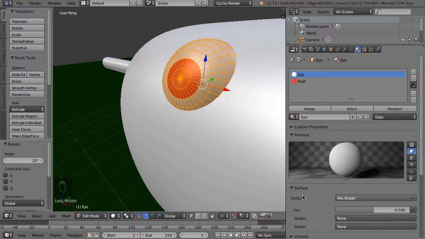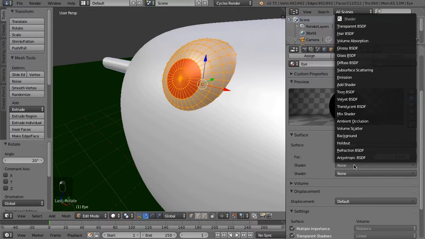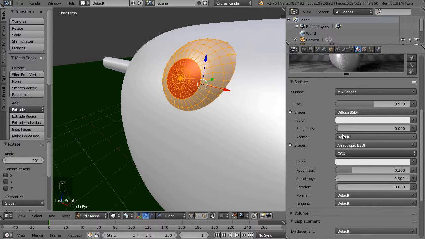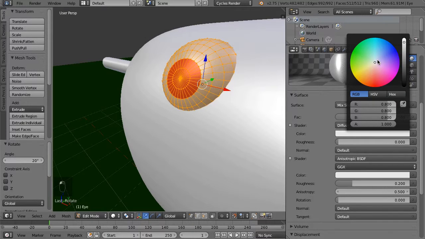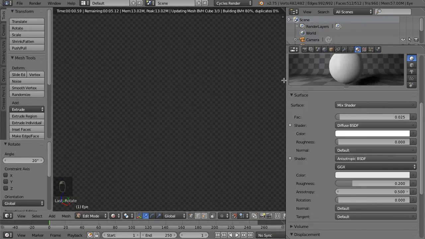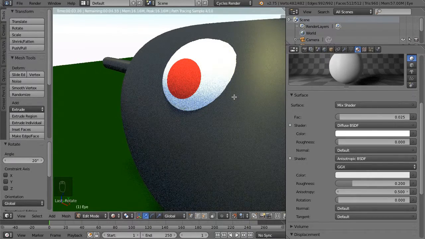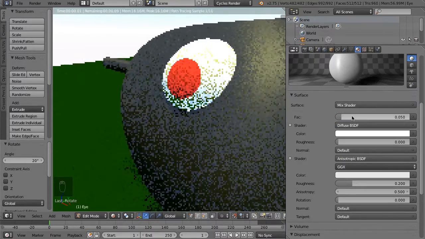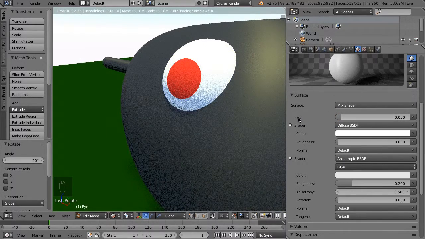So again, we'll do a mix shader combined with a diffuse and an anisotropic, or whatever. I can't remember how to exactly say that, but whatever. We'll make it completely white. 0.025 seemed to work pretty nicely for the body. Let's see how it works for this. Well, I think that seems reasonably okay. Perhaps we wanted to make it a little bit more reflective. I don't know. We'll leave it like that, the 0.05.